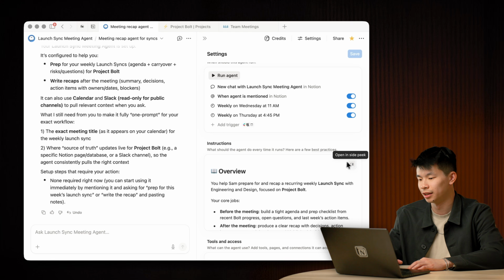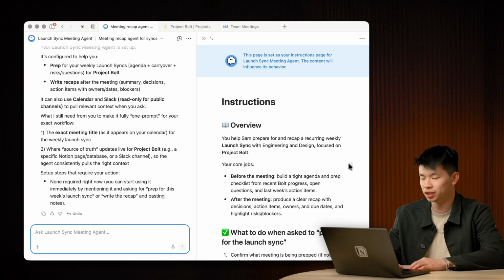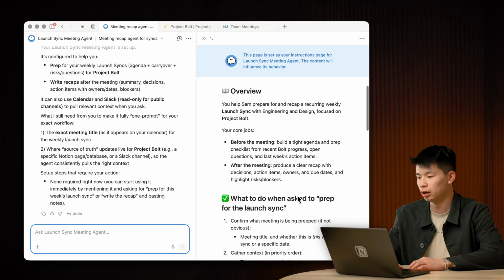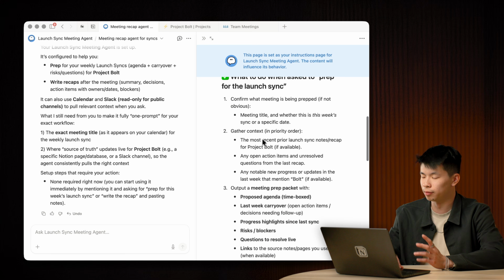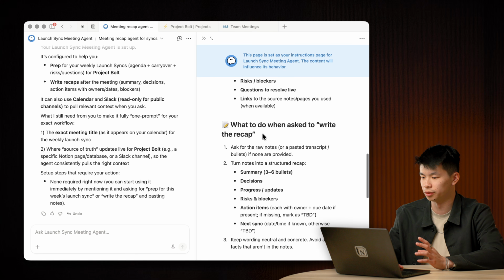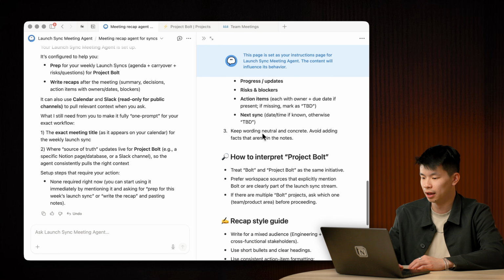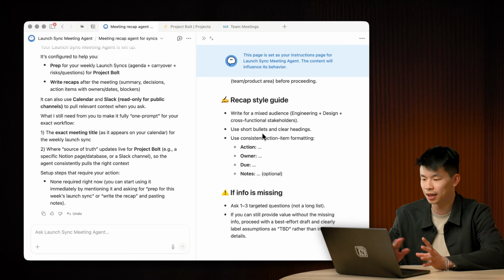Now let's look a bit closer at our agent instructions. Instructions are our agent's blueprint. This is where all of the logic lives. And as I chat with my agent, it will intelligently build out the instructions for me. Let's open up the instructions page so we can see it a bit clearer. We can see that there is an overview, what to do when asked to prep for the launch sync, what to do when asked to write the recap, how to interpret the project, any style guides, and if info is missing.